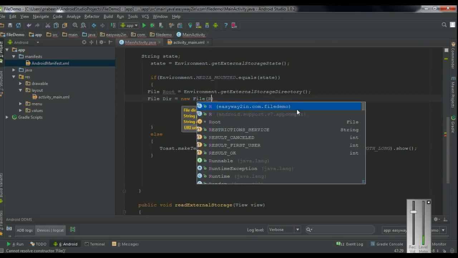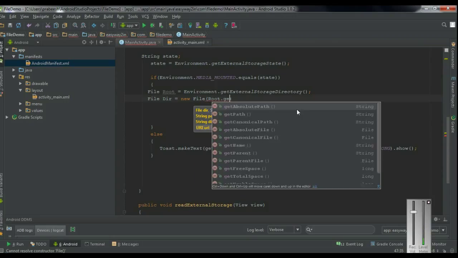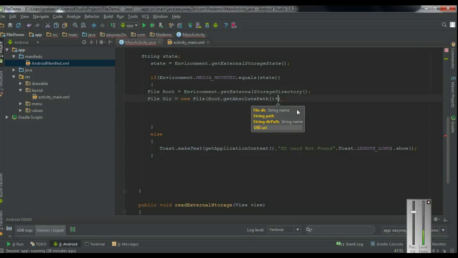First get the absolute path of the root. So root dot getAbsolutePath, and specify the folder name. Here I name the file as my app file. Okay, so this will create a new folder inside the external storage with the name my app file.